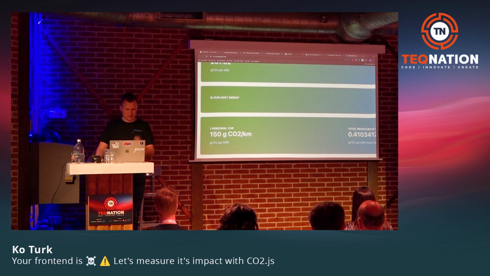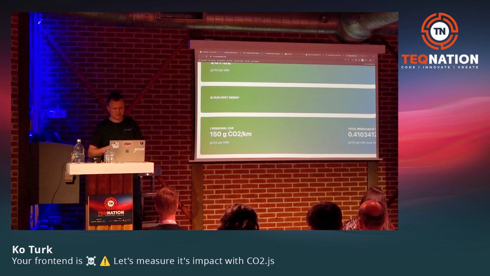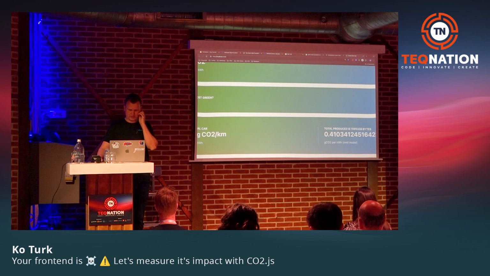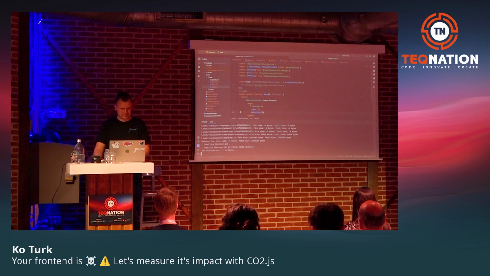So we are going to compare one person or car. It's polluting 150 grams of CO2. And that's not a hybrid or something, that's just a normal car. And our page is producing this amount of grams of CO2. But this is one page view. If you do it 10,000 times, then you can imagine you need a lot more. For that, we're going to create a chart.